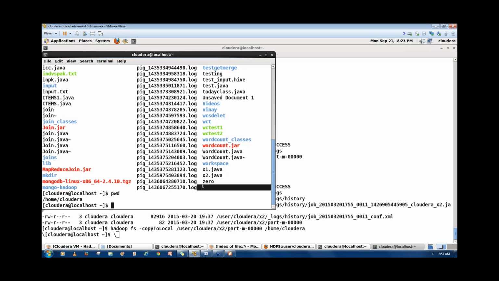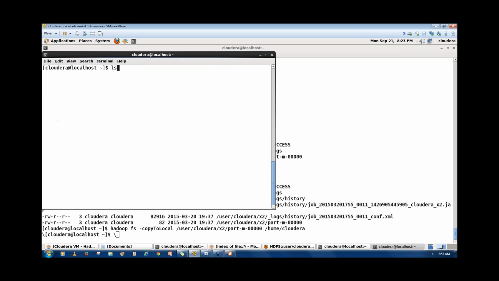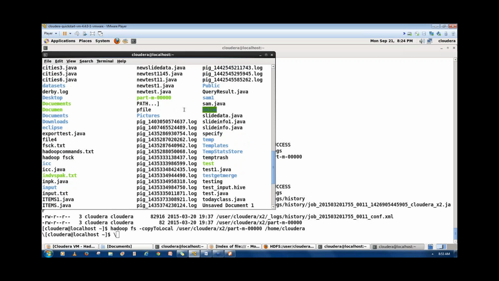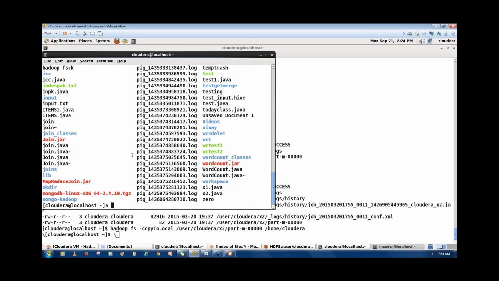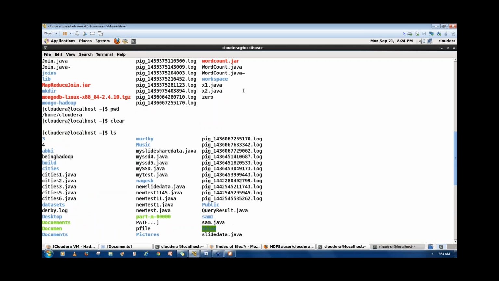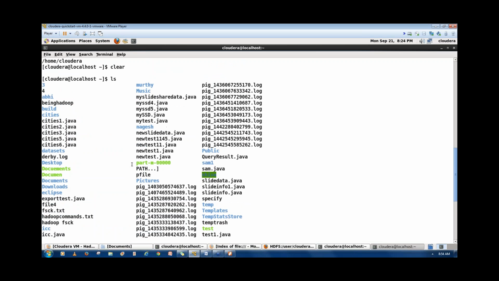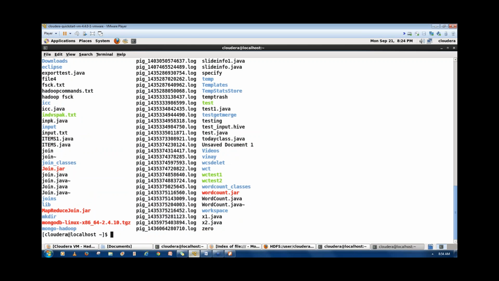You can see here, if you write clear the screen, ls, now we can see this part file, right? So this is a file which we have copied. In this way we can copy a file from the local file system to HDFS file system and HDFS file system to local file system. Okay, clear, Madhu and Nageshwar?